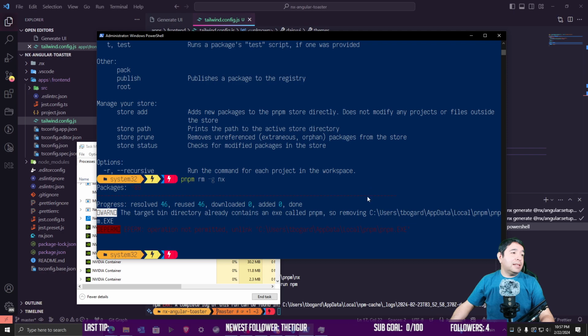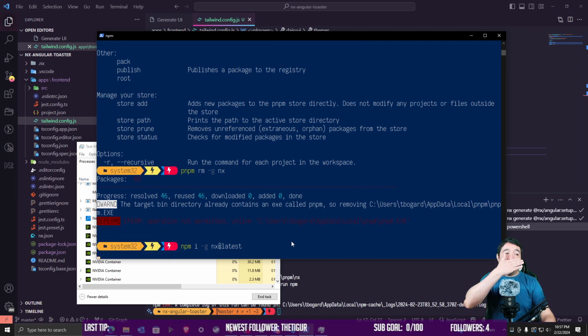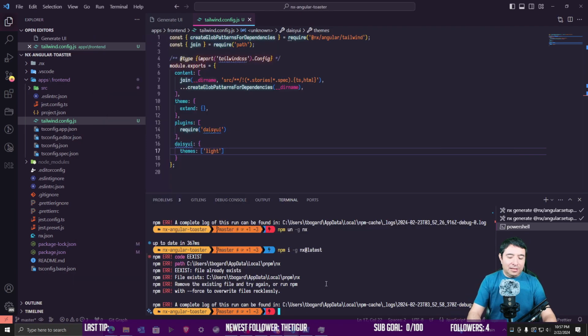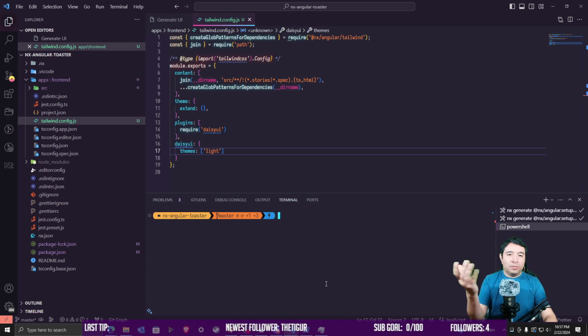So that said, that should leave me with this. Oh no, I should not be running this like this. Now let's clear here, and now let's update our client here, because if I run this as administrator, I'm gonna ruin my experience later on. So npm i -g nx at the latest. Let's see.